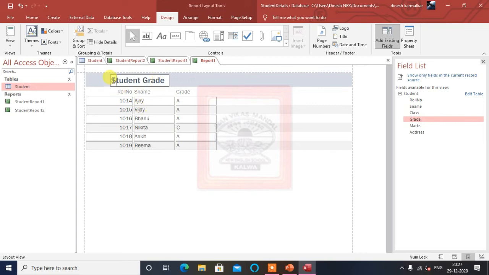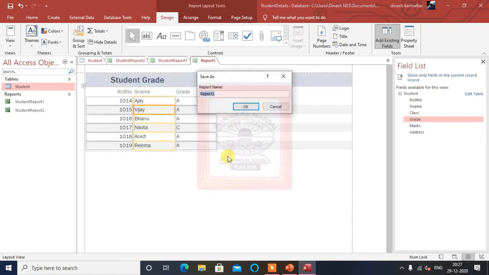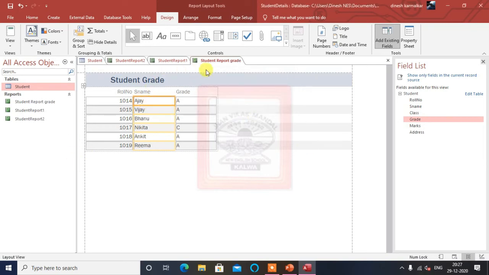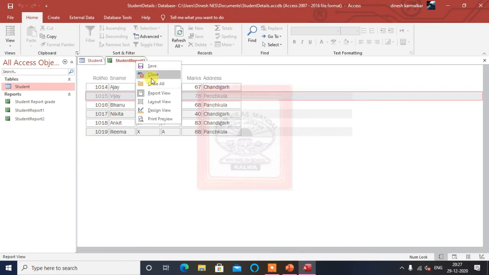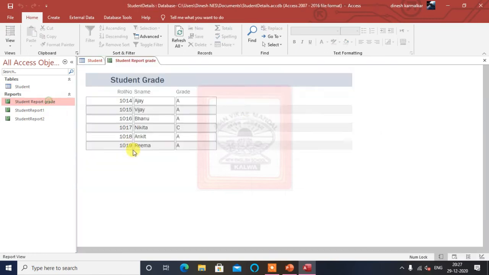This font also I can change here. Let's save this as student report grade. So you understand it is a grade report. So I will close all these reports, and then one by one I will open them again and show you. This is the student report, only the grade is coming here.